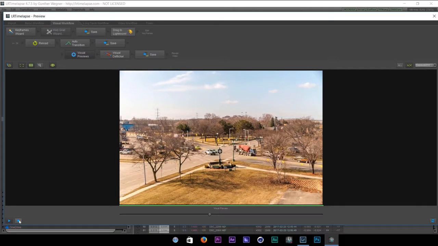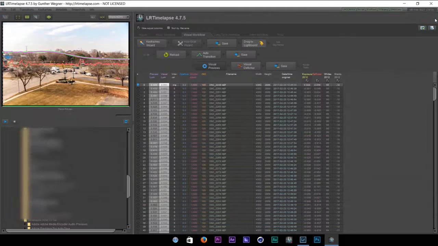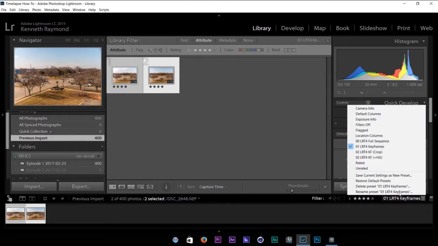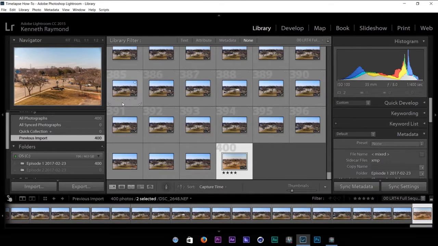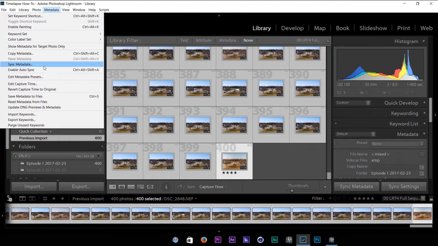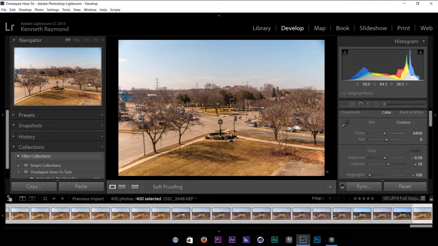And yeah, I think that's good to go. So, once again, I'm going to hit the save just because I'm anal about that. We go back into Lightroom, and this time, come over here, click on Full Sequence, Control A to select all, metadata, read metadata from files, back to the Develop module.